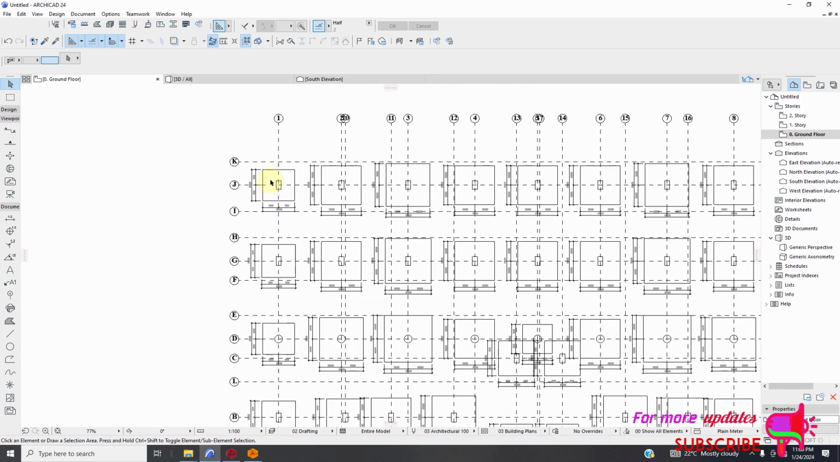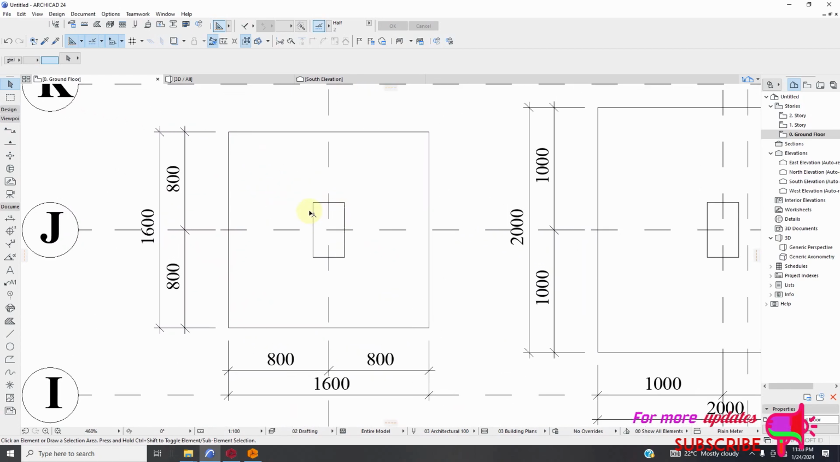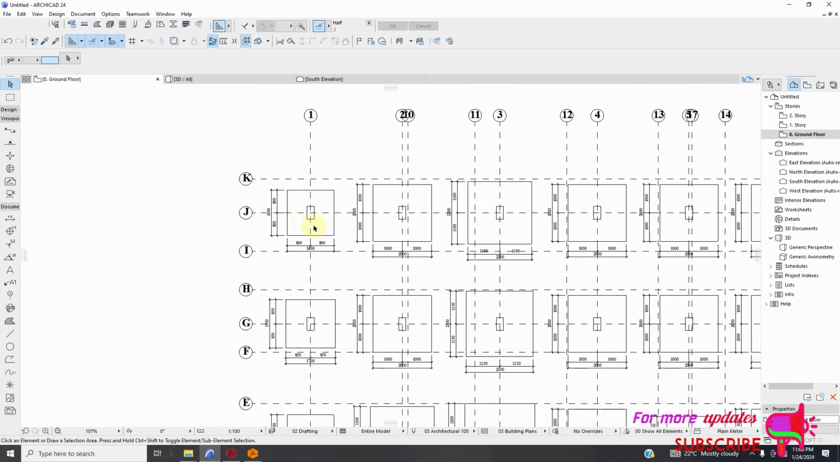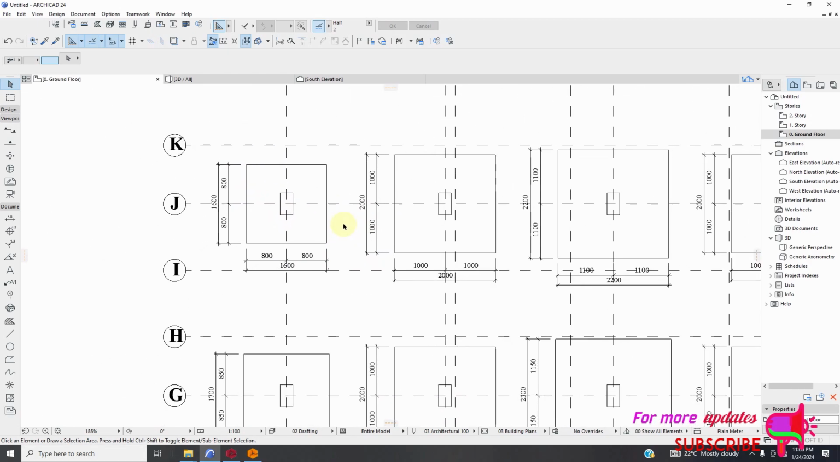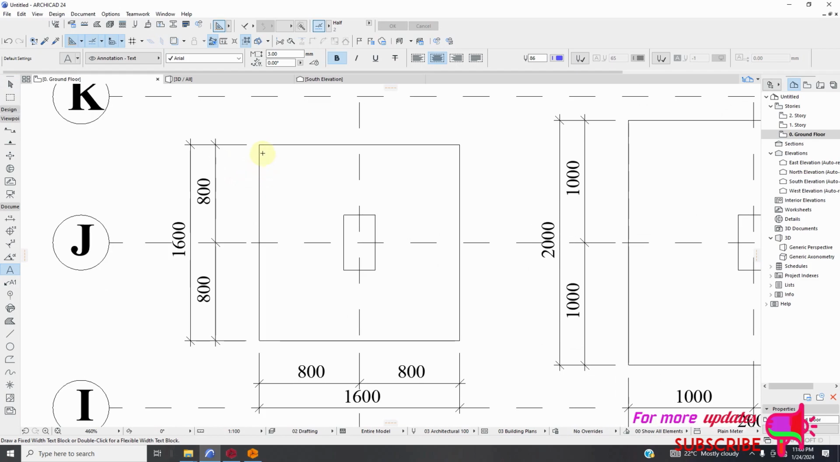So this one is column 1. This one is footing 1. Base 1 or column 1. So this one is footing 1, so I'll name it base 1. So I'll add my own annotation. I'll go to documentation, and text tool. I'll add my own text. And that's one here.